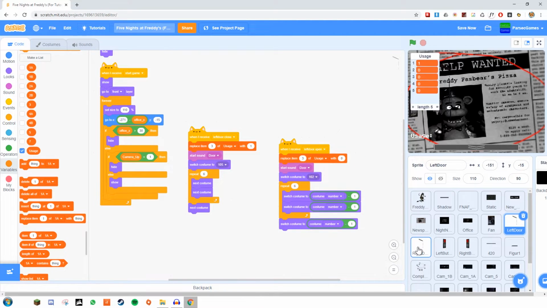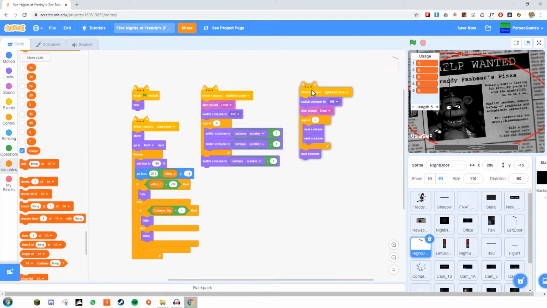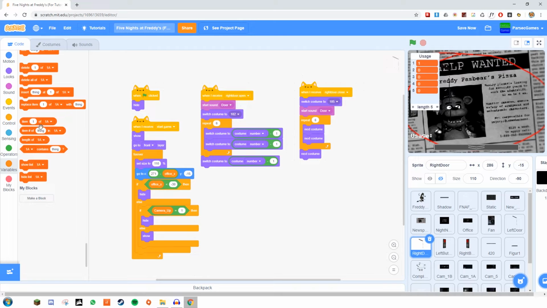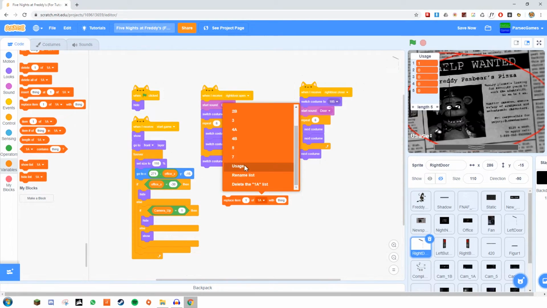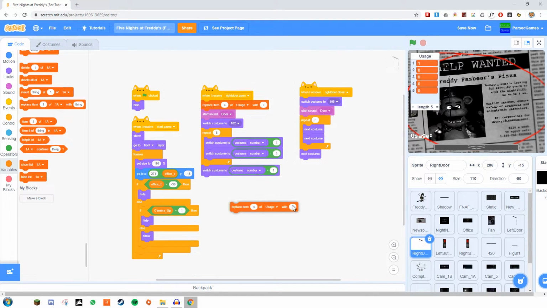And when the door is open, that switches to 0. And we're just going to do the same thing over here on the right door, except we're going to obviously have to edit item 4 instead of item 3. Replace item 4 of usage with 1 and replace item 4 of usage with 0. So when the door opens, it changes to 0, and when it closes, it changes to 1.